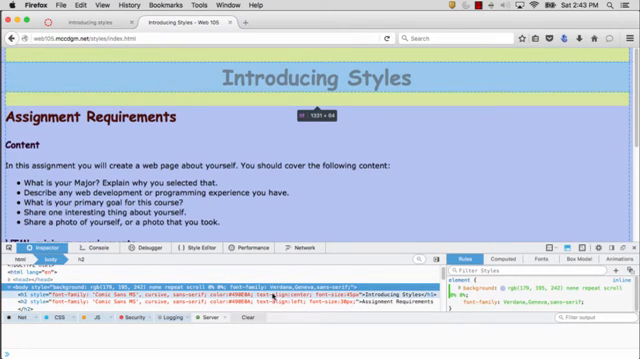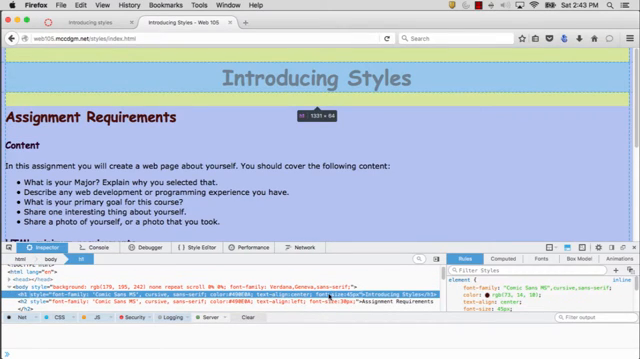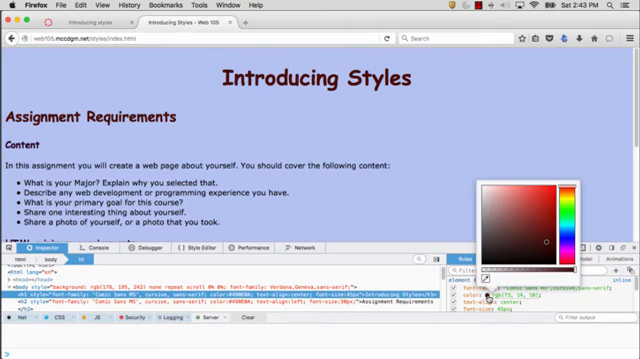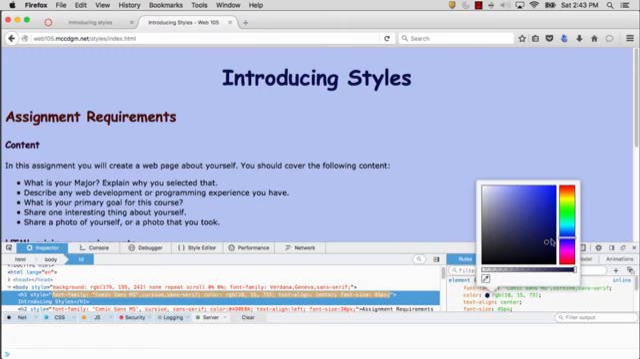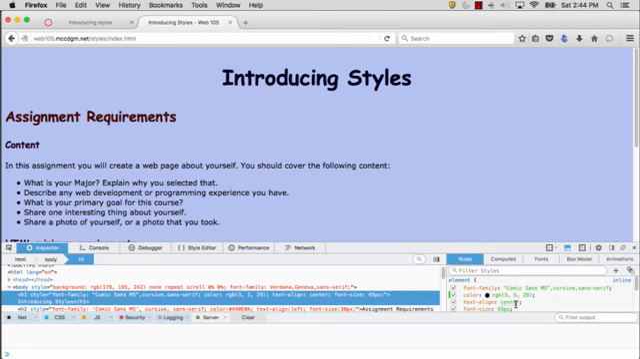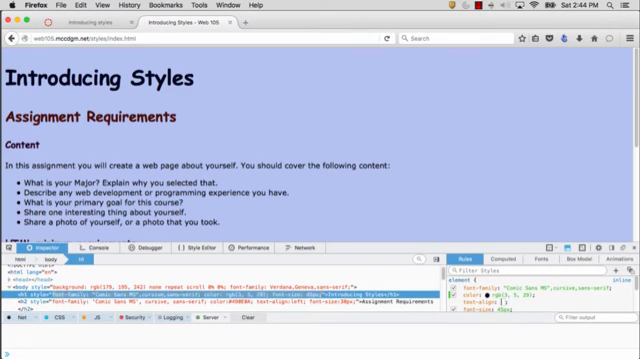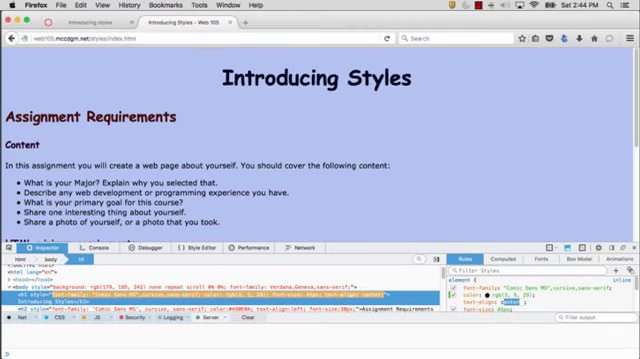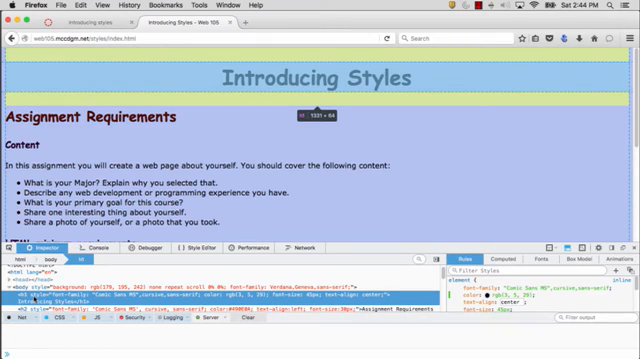Now for my H1 tags, now that I've changed the background, I don't like that font color. Again, I can go into here and I can pick something else. So I could go almost black. There we go, really dark blue. I could change my text alignment. Left, right, or center. And you can see I've defined all of these in my style tag. H1 style equals font family, color, and I'm using RGBA values here, and then my font size.